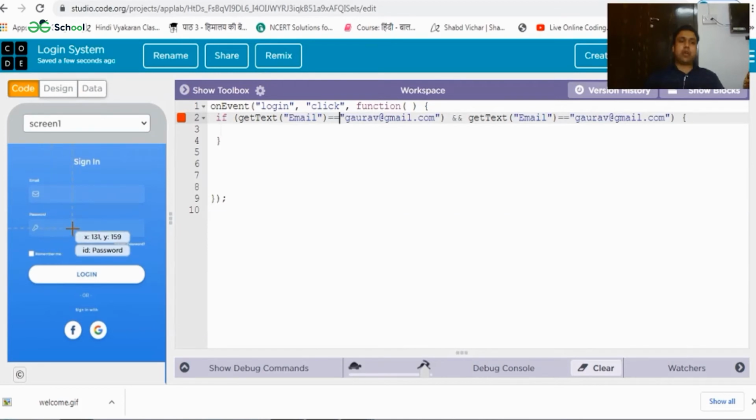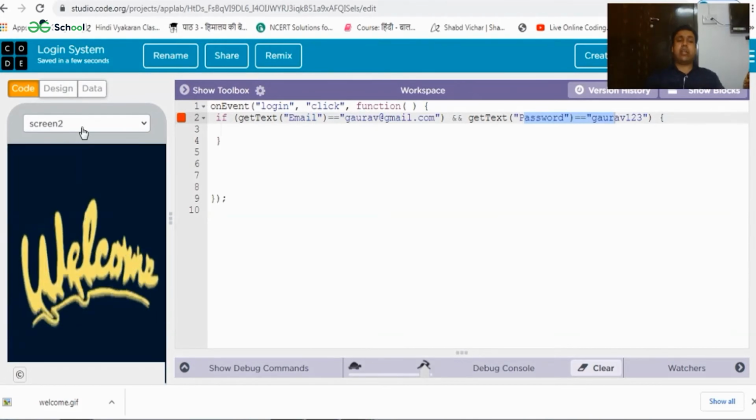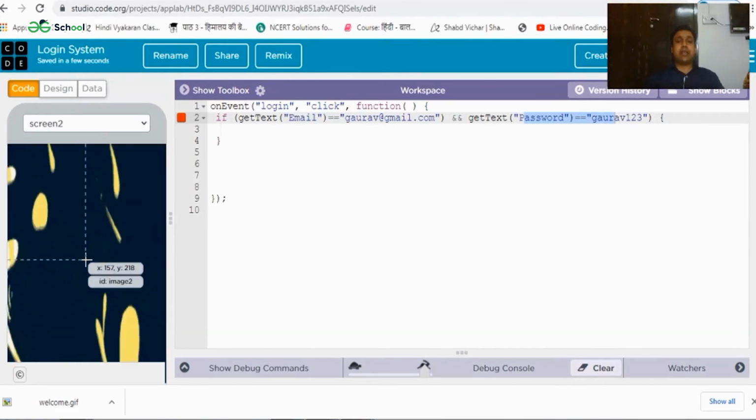Now the ID of this component is password, so I need to replace this email with password first. So if the password is equal to Gaurav123, fine. Now if the user satisfies these two conditions I have defined over here, then only he should be redirected on this screen too.